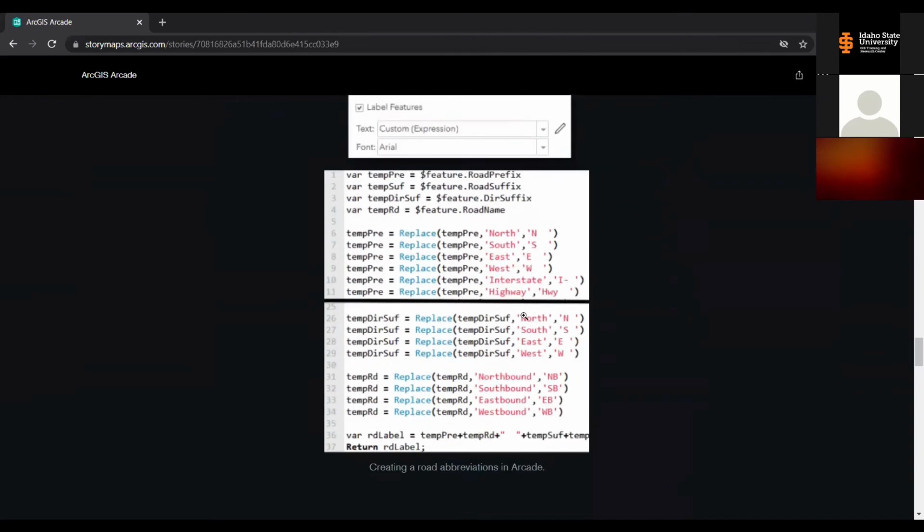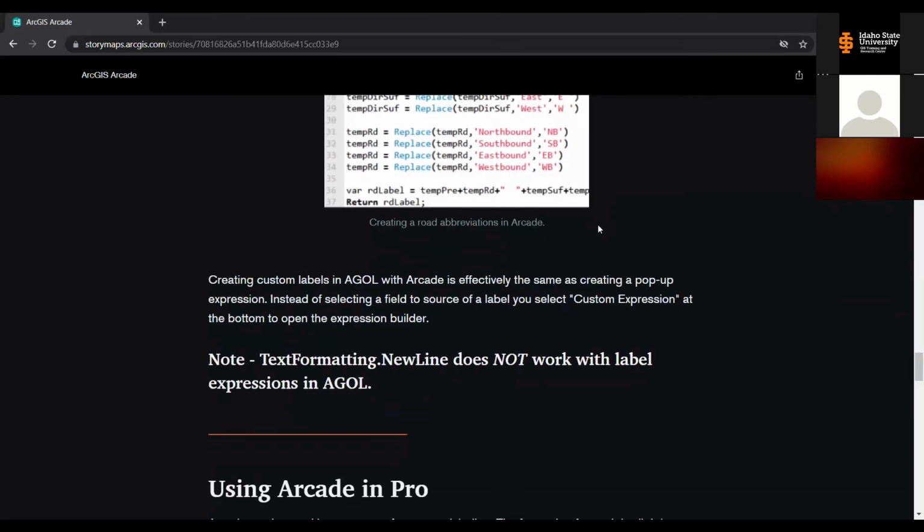Quick example on the labels, because this is actually pretty easy. If you're going and doing a label in Arcade, you click that little arrow at the very, very bottom of all the fields that are listed will be custom expression. So it brings up the same code box. This is an example of a road abbreviation dictionary that I created for ArcGIS Online. You can edit them. Works almost exactly the same way.